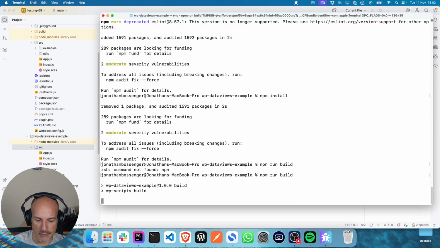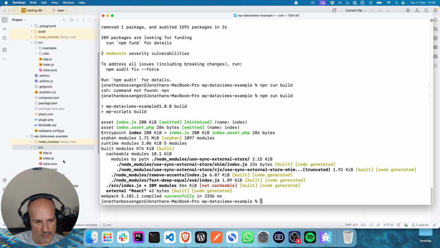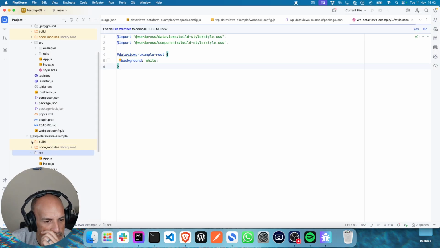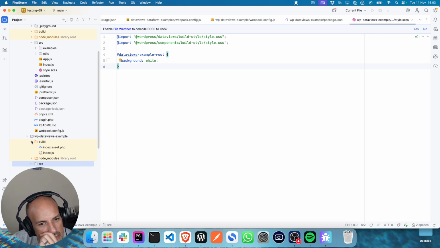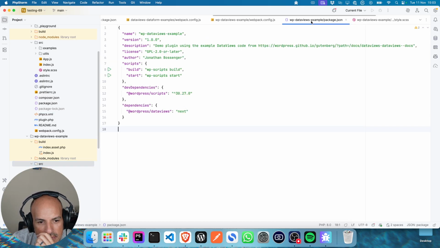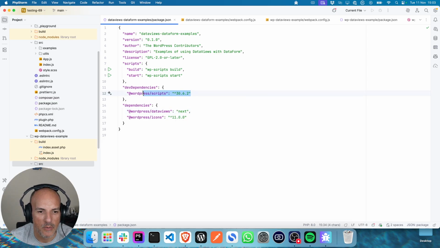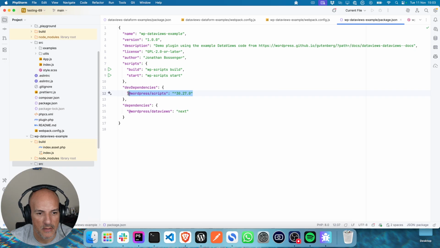npm run build. I have no idea why that's not working. Should we try the different version of WordPress scripts? I find it hard to believe that's the problem, but let's try. Let's see. And use the exact same versions that Juanma was using.